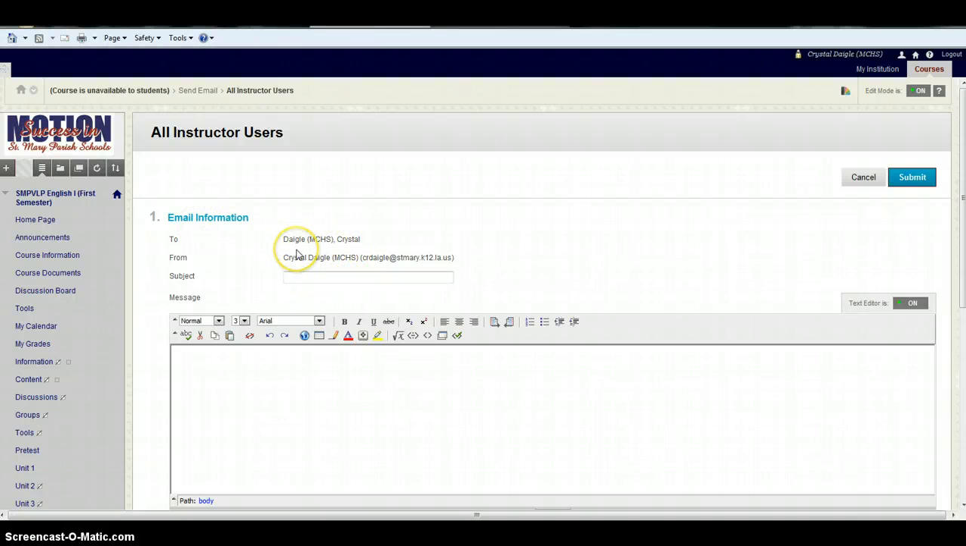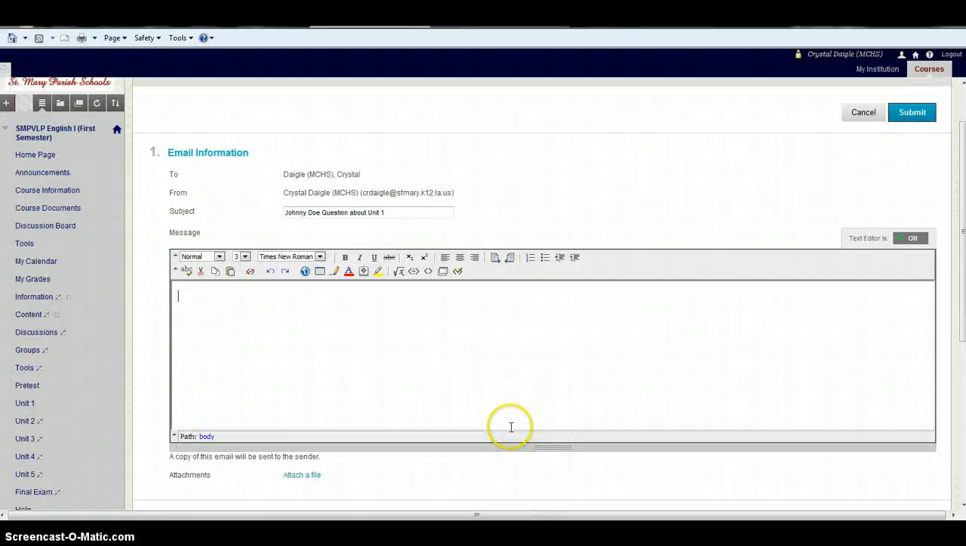And even if you email me outside of the Blackboard platform, if you go maybe to the school link or the parish link, make sure that you see Morgan City High School or MCHS after my name. When you send an email to me, please put your name in the subject line and then your subject. For example, I might put Johnny Doe, Question about Unit 1. And then you're going to type your question here.